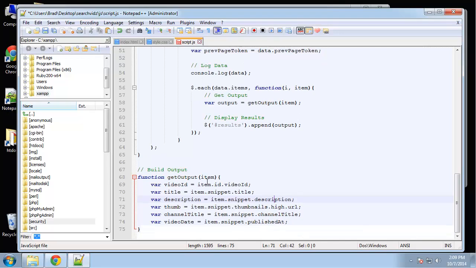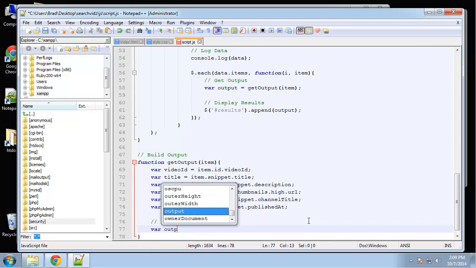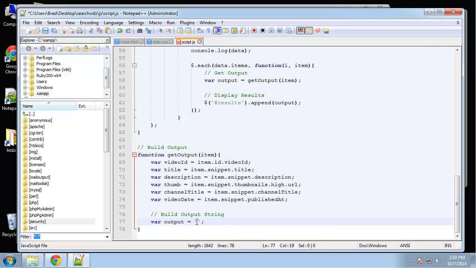So we have everything, all our objects, I guess you could call them. So now we want to build our output string. Alright, so we'll create a variable called output, and we're going to set that equal to. Alright, so we're going to do quite a bit of HTML here, and instead of doing it all in one confusing line that goes across 3 pages, I'm just going to concatenate on each line so that we can actually see the output and read it.